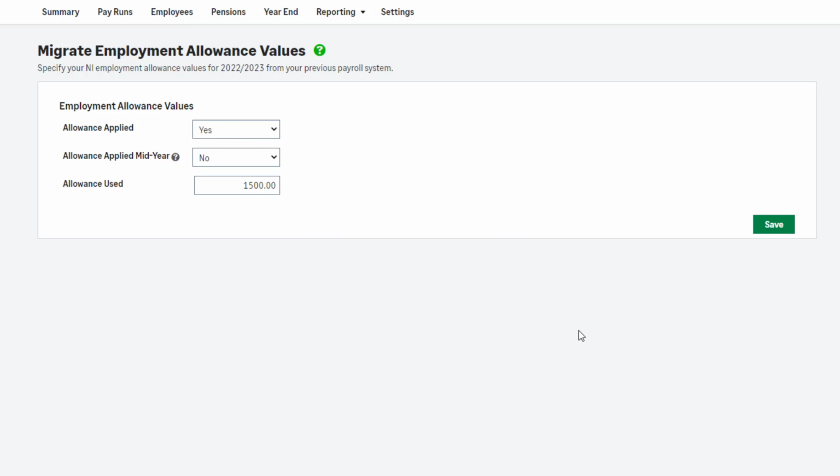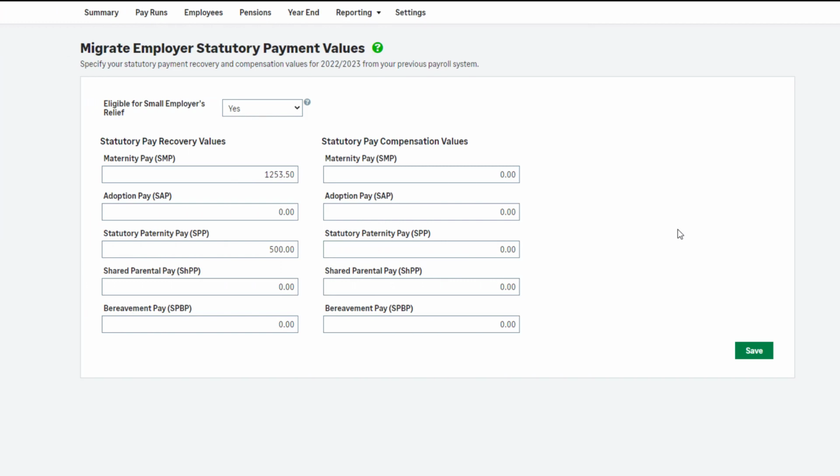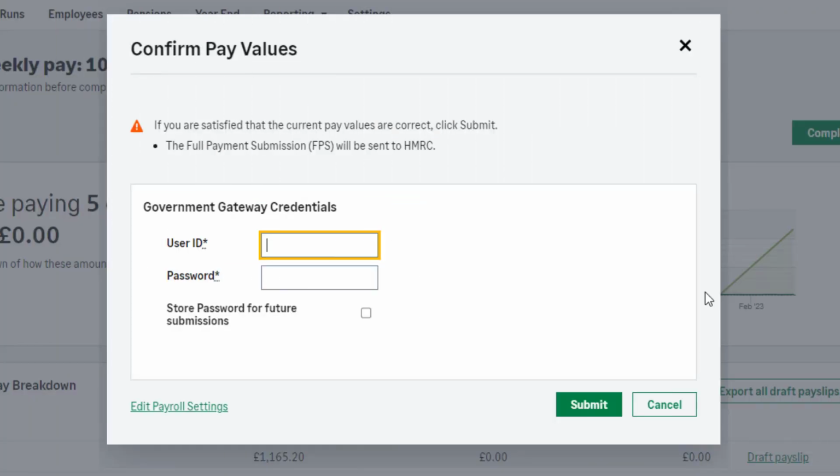If you are transferring partway through the tax year and you are eligible for employment allowance reclaims, you'll need to know how much you have claimed so far. You will also need to know how much you have reclaimed so far this tax year in statutory payments. These details are entered as part of the setup process. In time for your first pay run, you'll need your user ID and password for the PAYE online services. If you are a new business and you don't have this yet, please contact HMRC. This information is entered when you process your first pay run, not in the settings area.